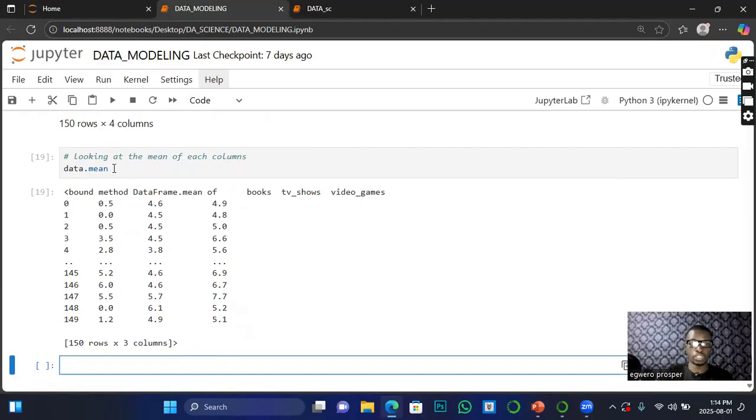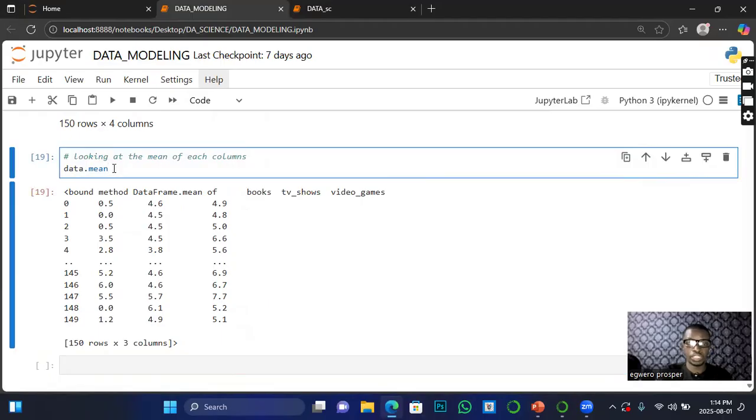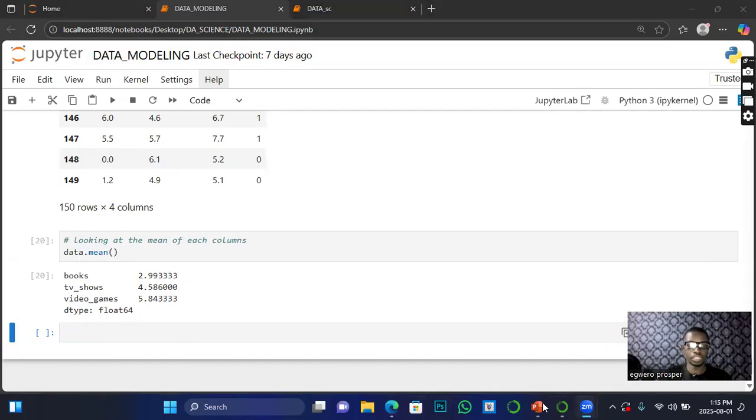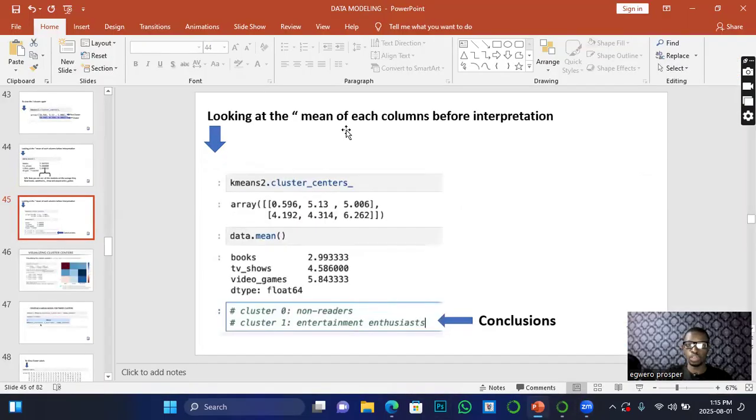So what I would have done is, instead of seeing it as just an attribute or a property, I will recognize it as what? A function. Good. So this is exactly what we have in the slide. Hope you have also confirmed your own. All right, so now let me go back to the slide. Here, looking at the mean of each column, that is what we just did. So this is exactly what I just outputted now.